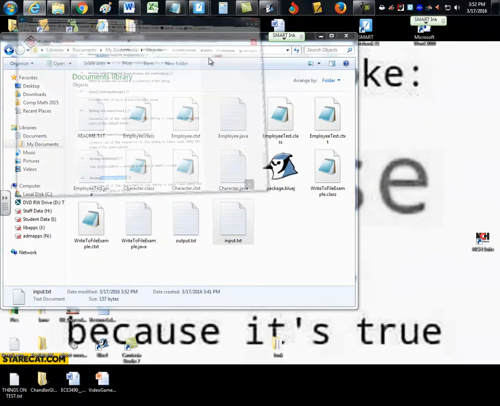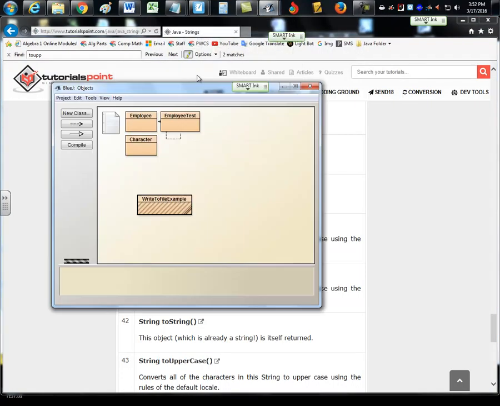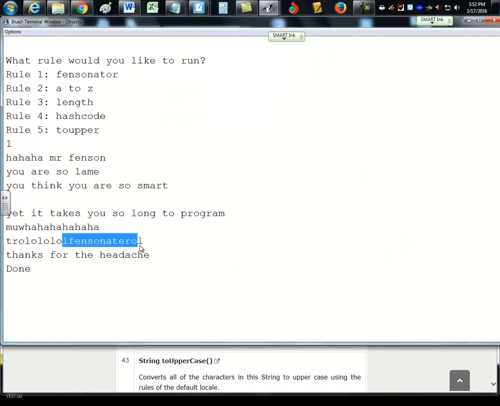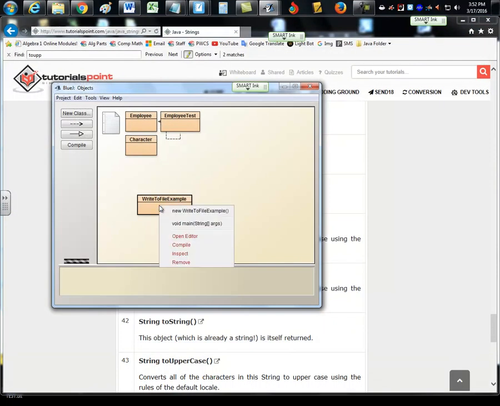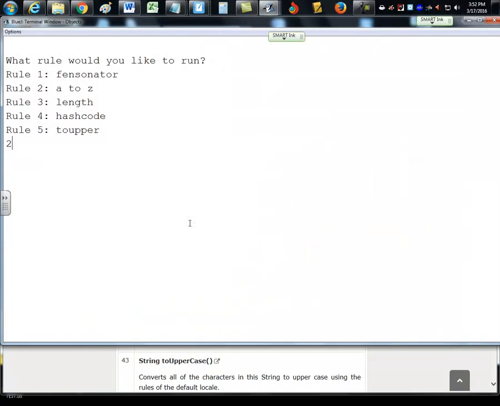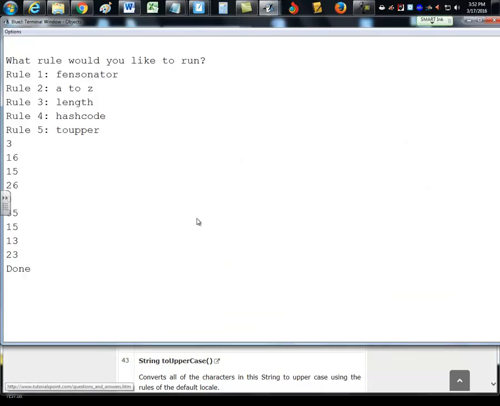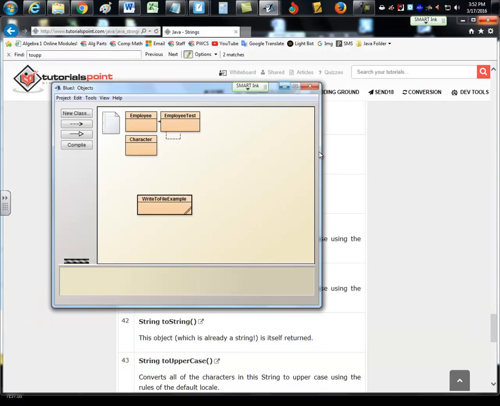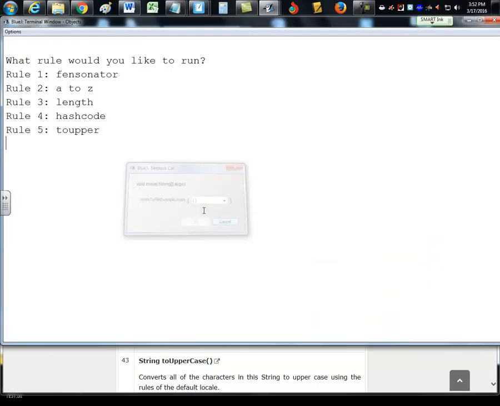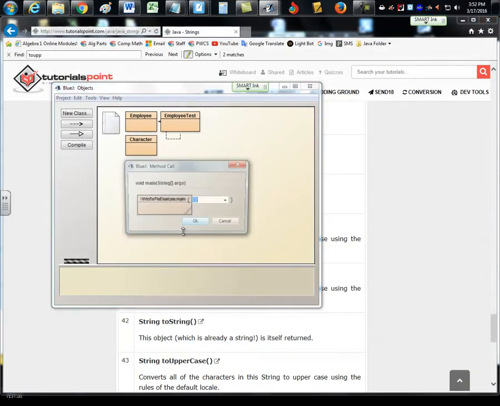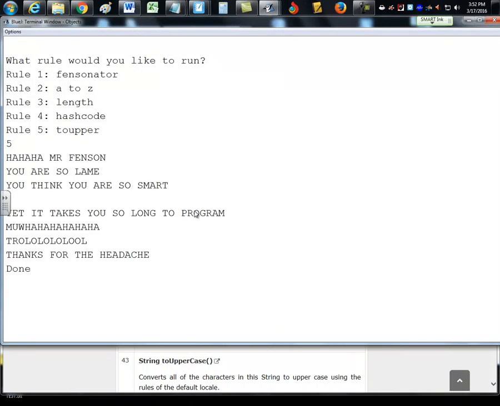So now when I run this, rule number 1 works. Fencinator on the double O's. Nothing else changed. If I run it again, put number 2, all the A's are Z's. Run it again, rule number 3, the length. Run it again, rule number 4, that's the hash code. And run it again, rule number 5, to upper.